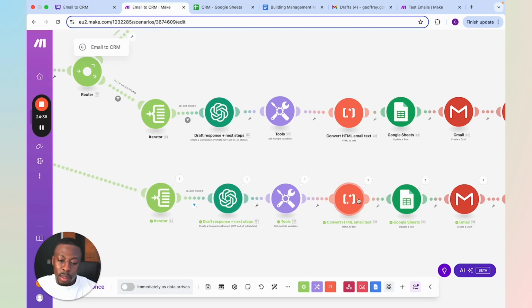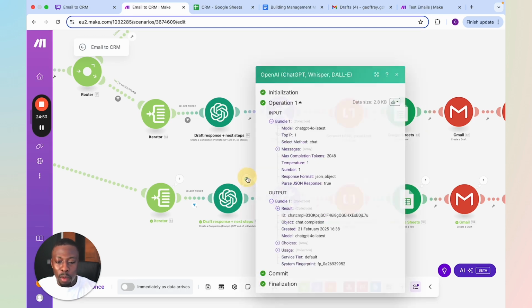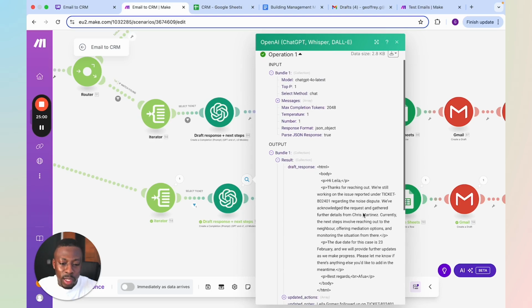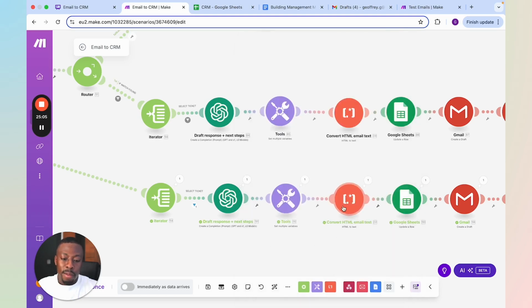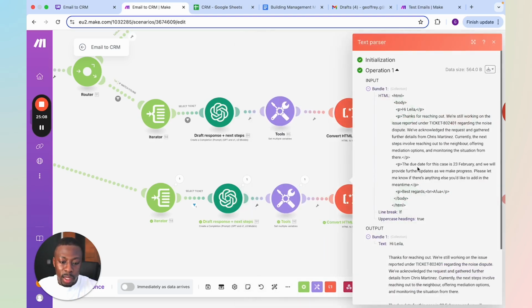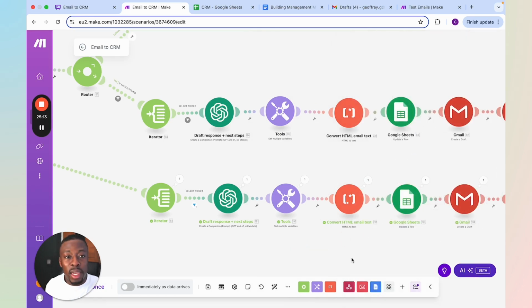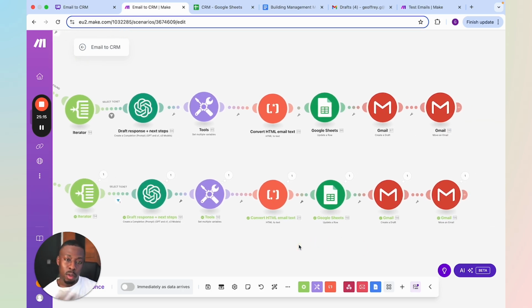I then have convert HTML to text. This is where I know I asked the AI to give me HTML, which is perfect for Gmail. However, if I did that in your CRM, all you would see is this P, Layla, P, all that stuff, which isn't necessarily helpful. So I've just got a little conversion here, and what that does is it takes all that and formats it properly and sends that there. So just to make it easy for the customer agent or the person handling it to know what's in the CRM.